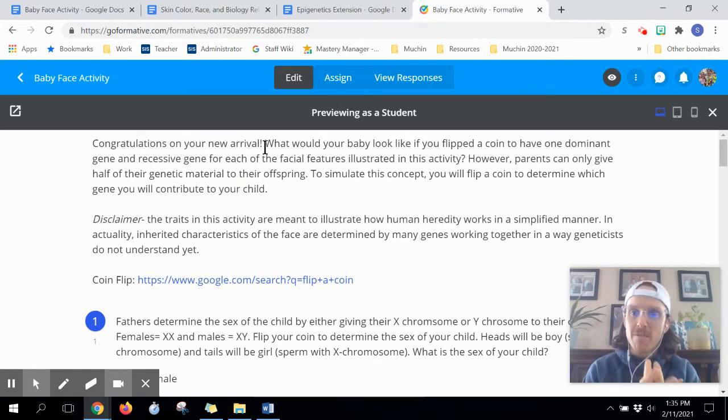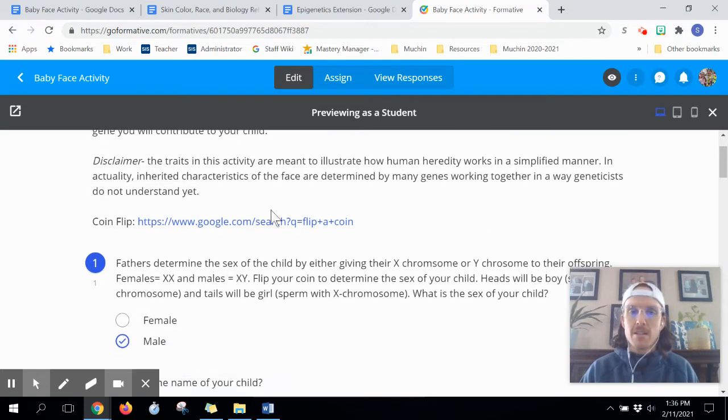Congratulations on your new arrival. What would your baby look like if you flipped a coin to have one dominant gene and recessive gene for each of the facial features illustrated in this activity? However, parents can only give half of the genetic material to their offspring. To simulate the concept, you will flip a coin to determine which gene you will contribute to your child. Disclaimer: the traits in this activity are meant to illustrate how human heredity works in a simplified manner. In actuality, inherited characteristics of the face are determined by many genes working together in a way geneticists do not understand yet.